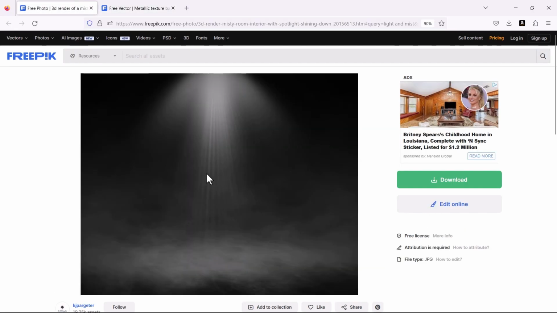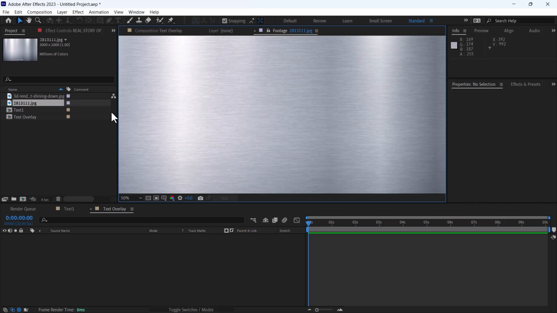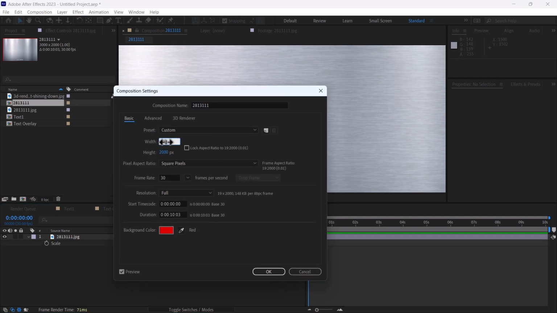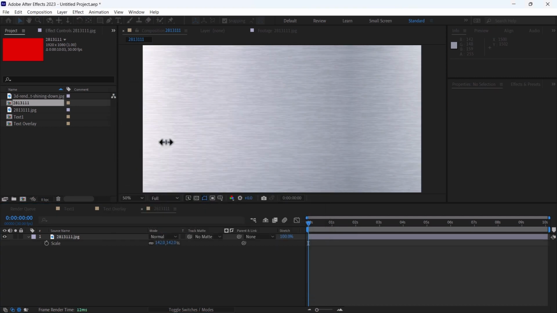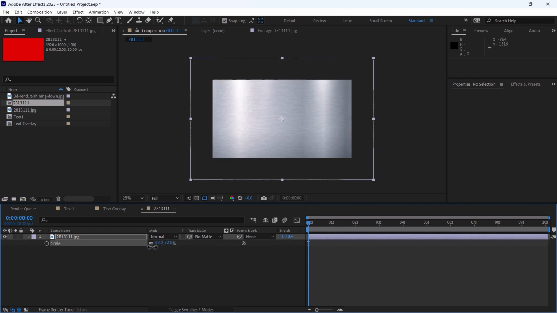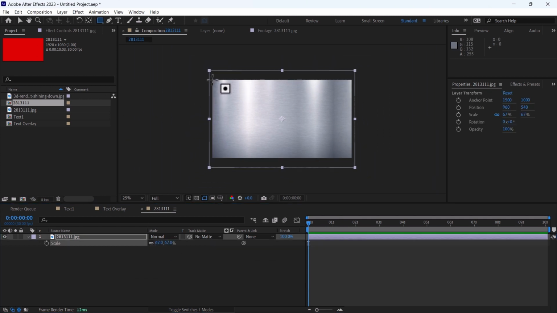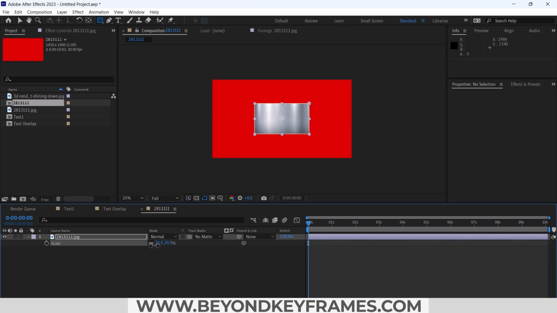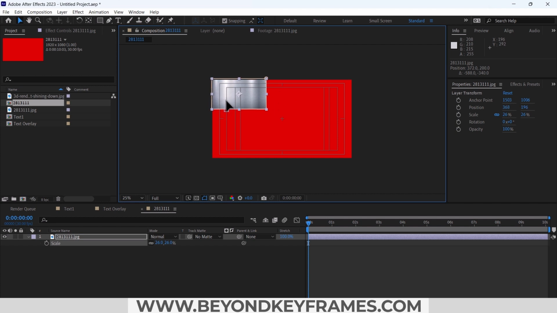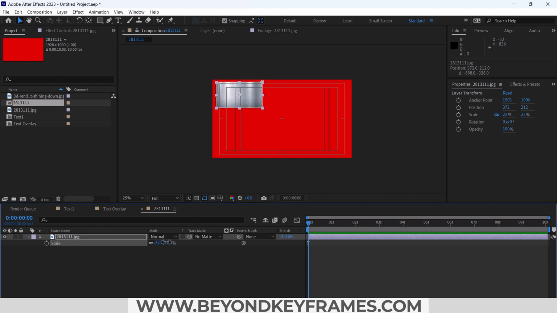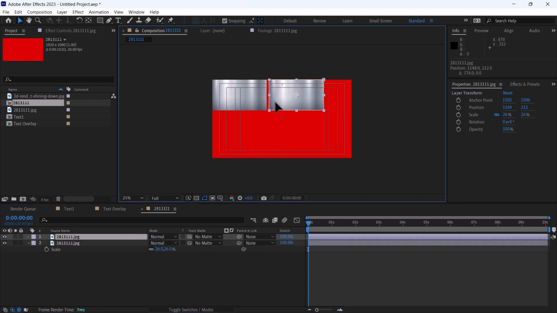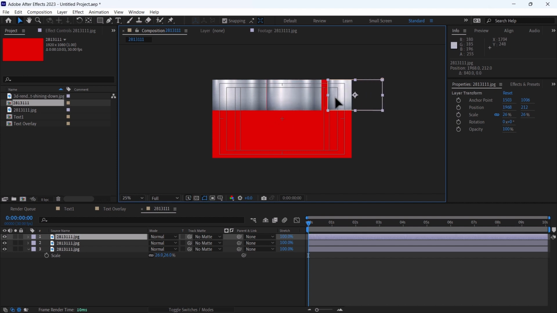These are the two assets that I will be using. This is the silver texture. Pre-comp it and change the height and width to 1920 by 1080. I will apply a mask around it like this. Scale it down like this. Control D to duplicate it. Again Control D to duplicate it.